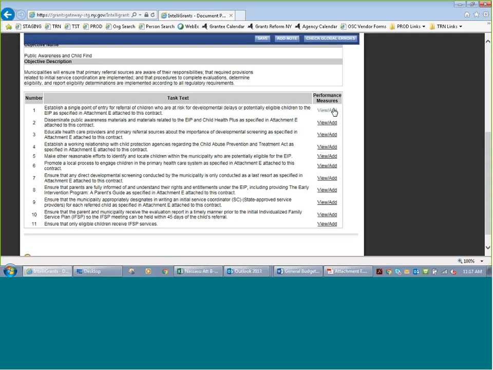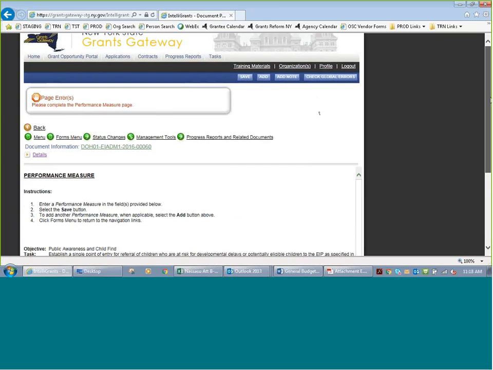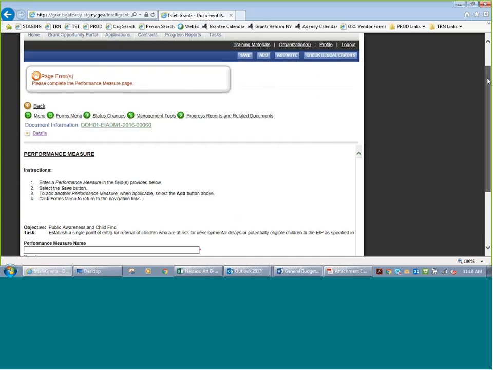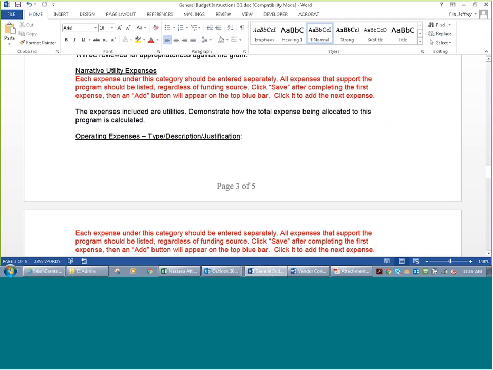On the right here, you can see is performance measures, where you would have to view or add the performance measure. The good thing is here, only the first one is required. You don't have to click on every single one. So if I click on View Add for number 1, this is where it's asking you to fill out some information. So it says, please complete the performance measure page. So what do you fill out here? Where do you get this information? We will provide you with that document, and I have to find out where it is. So I want to go show you one other part.